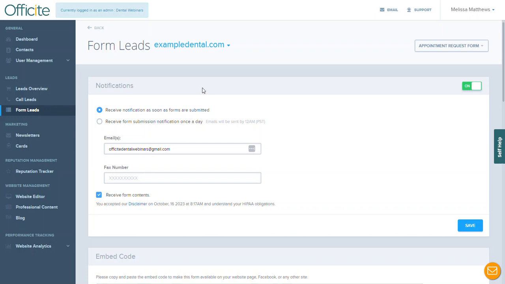This being said, fax isn't always as reliable as emails due to spam filters, so we recommend adding an email as well if you do choose to utilize the faxing option. If you wish to get the full contents sent via email, you'll need to check off the Receive Form Contents box at the bottom.